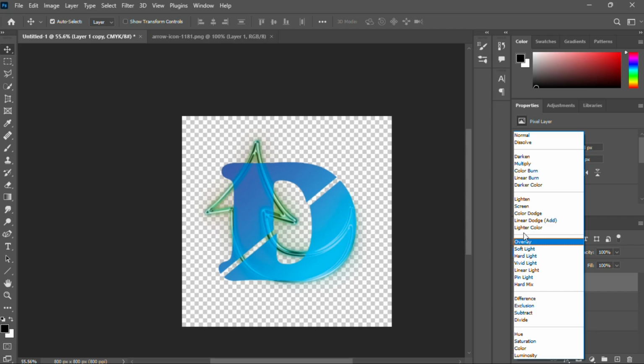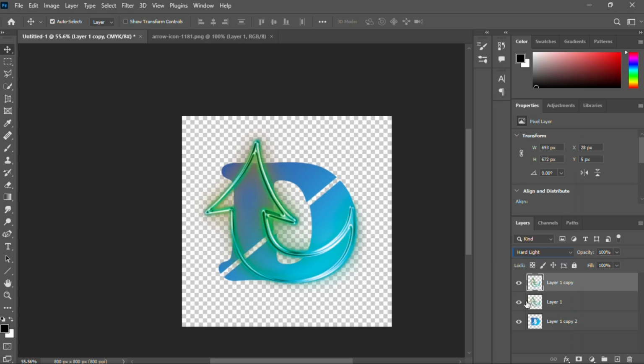Design logo. Always remember to use non-destructive editing techniques such as masking and using adjustment layers. This way you can always go back and adjust your design without losing quality or having to start over.